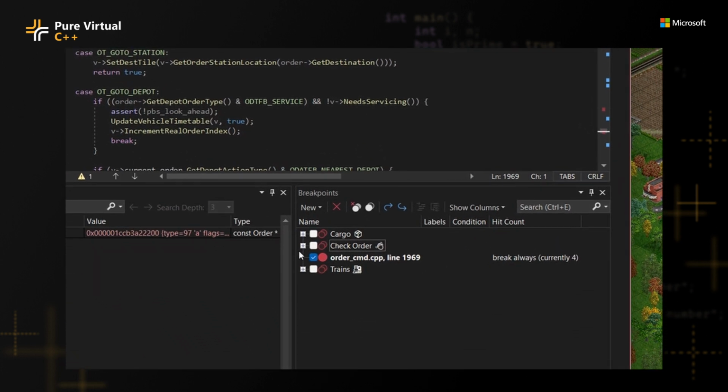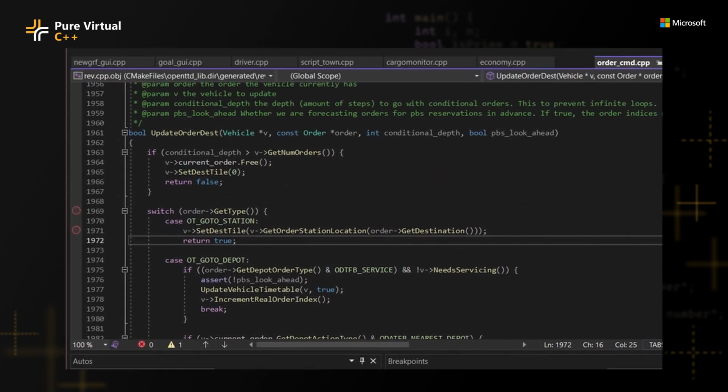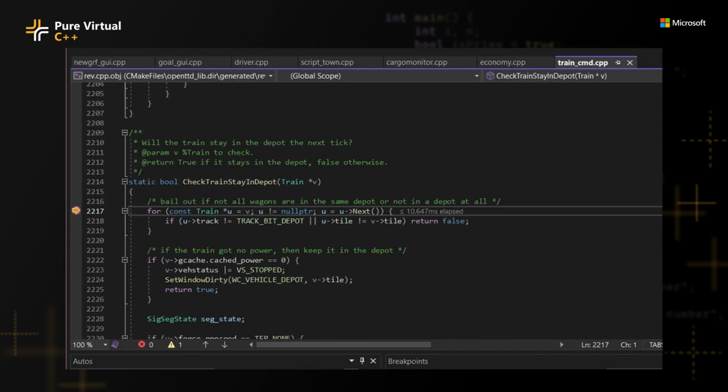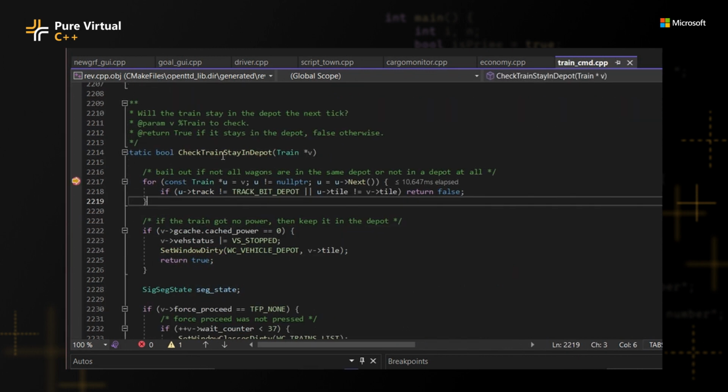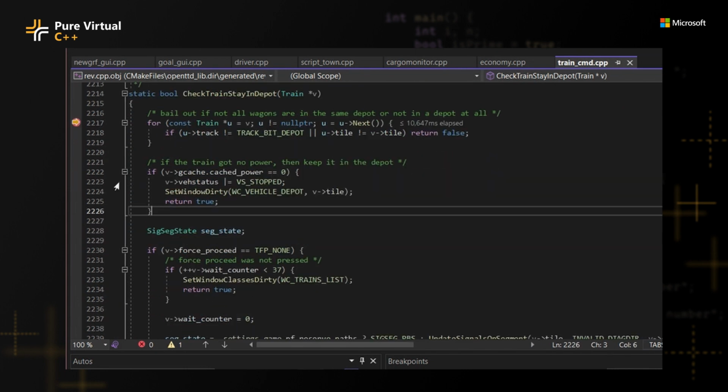And let's say that I don't want to debug orders anymore. What I actually want to do is debug trains. So I can just click this train group and it automatically enables all these other breakpoints. And then I can just hit continue. And then you can see that I already checked if the train stays in the depot or not. But let's say I don't actually want to be here. I want to be somewhere else.